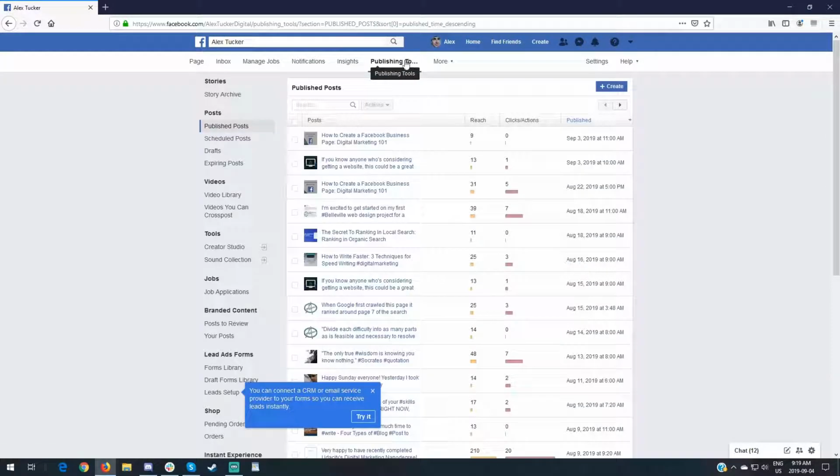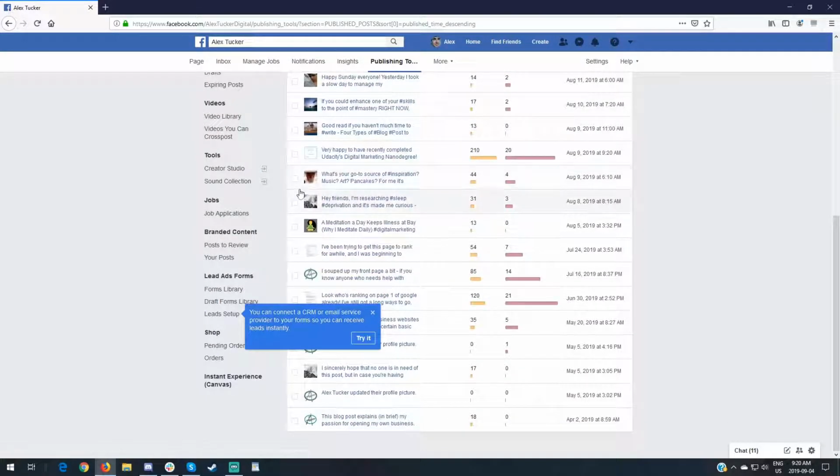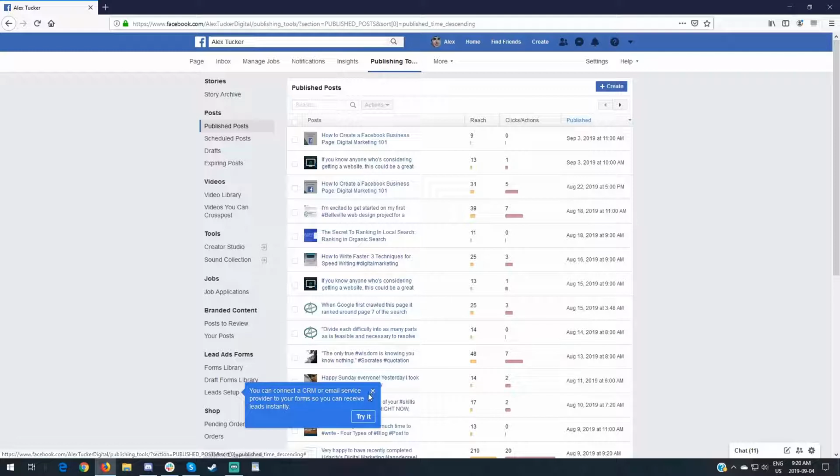And then publishing tools is probably the most interesting one, so it's worth taking a quick look at. So the first page it takes me to here is published posts, and as you can see, it's just sort of a top-down overview of all the posts that you've published. So if you want to go through and prune, for example, I've reposted a number of things.